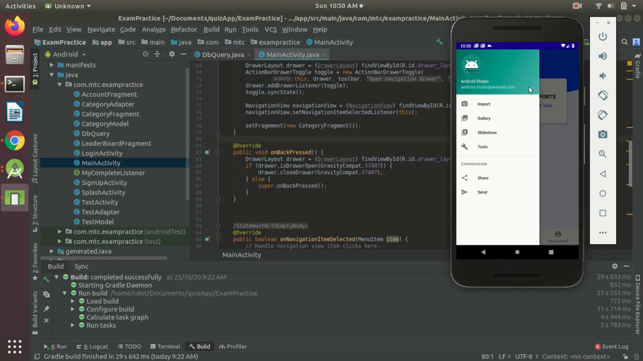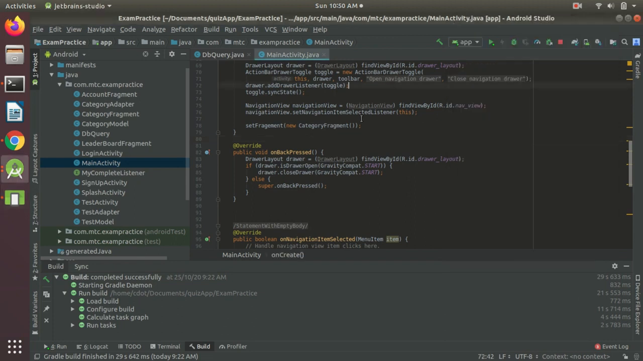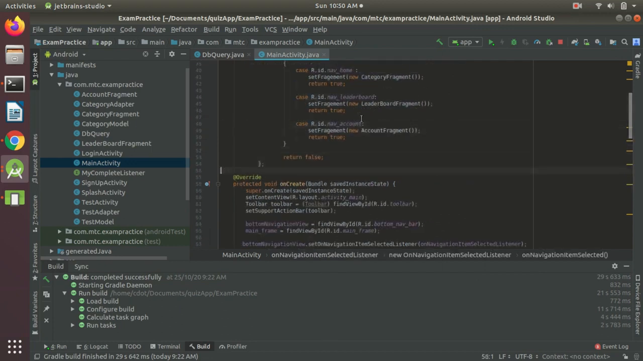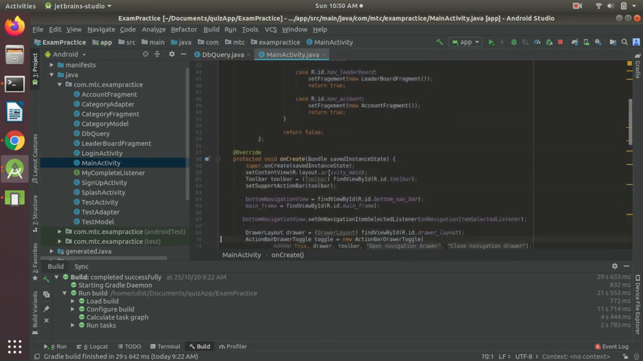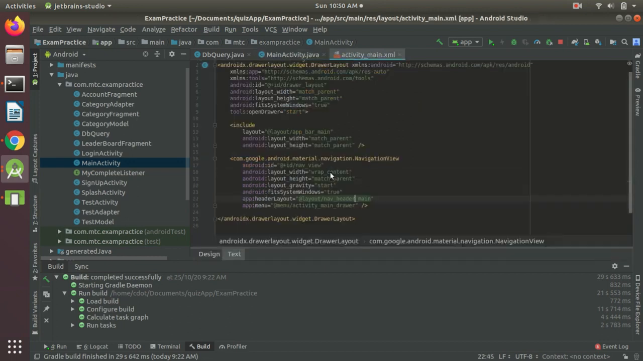So we need to redesign this navigation view. So go to the main activity.java. Here go to its layout file, activity main, this is its layout file. Press Ctrl and click on this, so it will go to the main activity.xml. Then in this is our navigation view. In this we have two parts. First is a header and second is our menu. So we want this header, so first we will design this header.